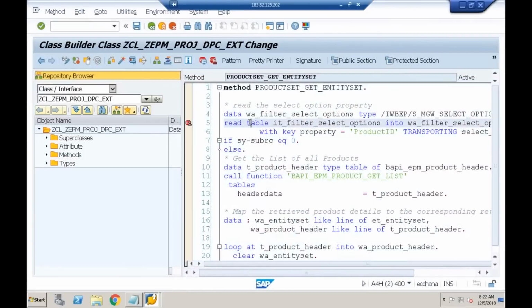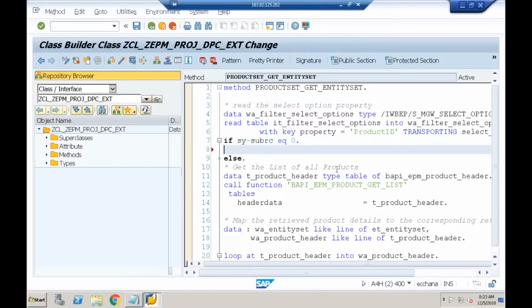Okay, so let me remove the breakpoint for the time being. If size of bar is equal to 0 means what? If you are passing the range, done. If size of bar is equal to 0, what is the next step I'll do? Here I'll say read the select option values.